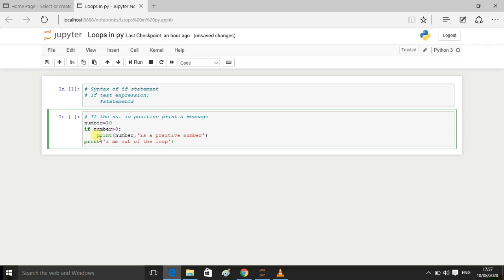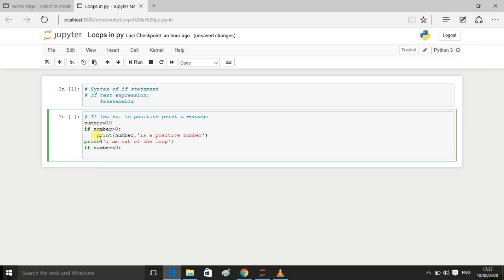Okay, let me give you another condition here. If the number is not equal to, no, is greater than or less than, let it be less than 0, then here put the colon, then print the number is a negative number.